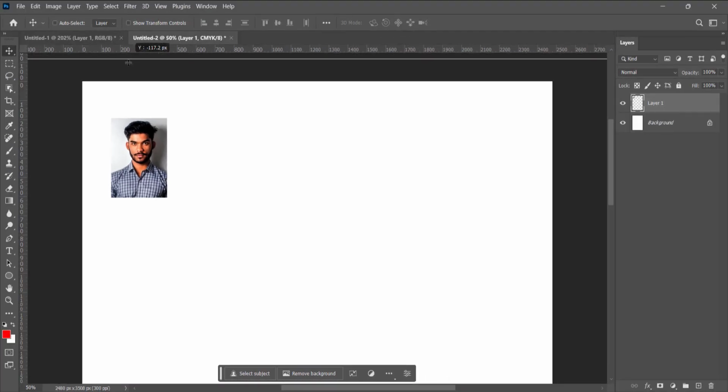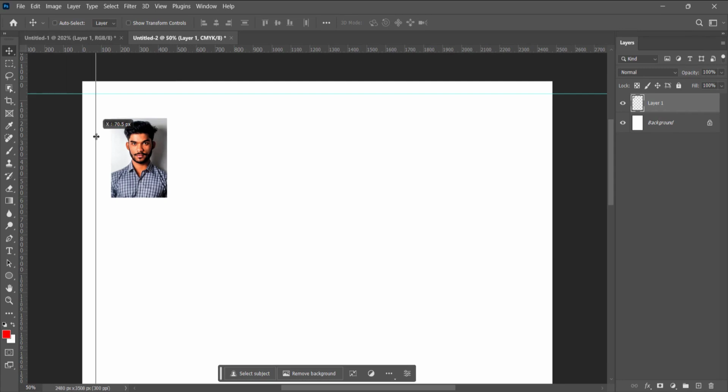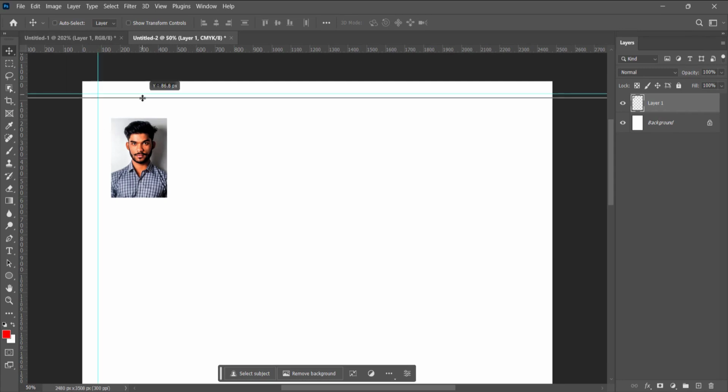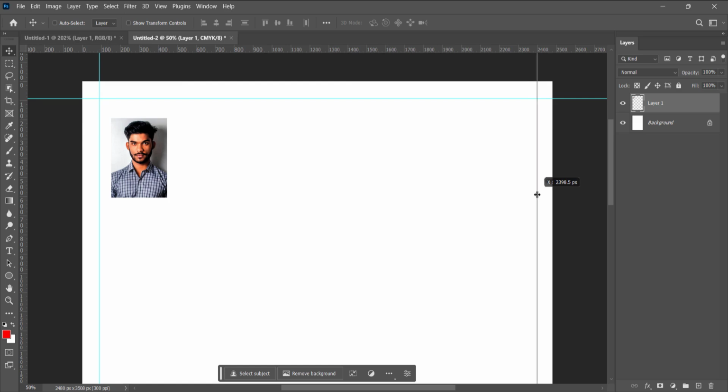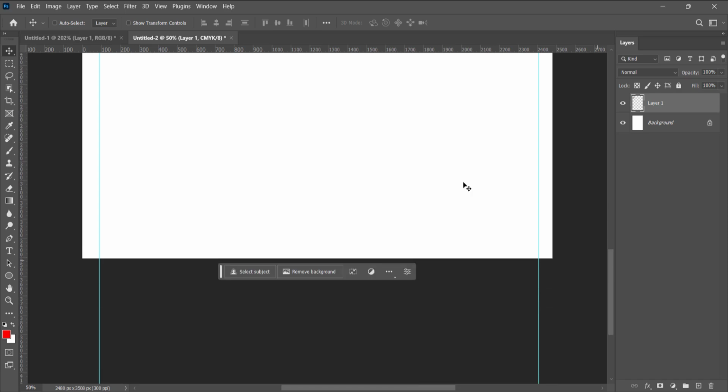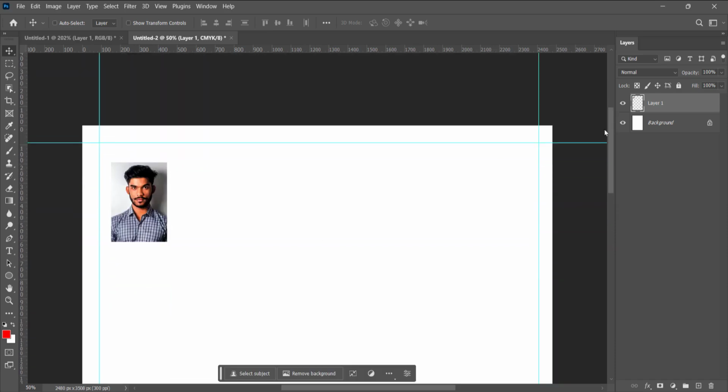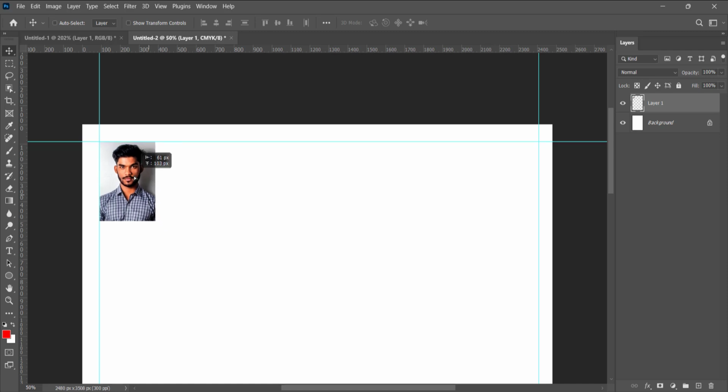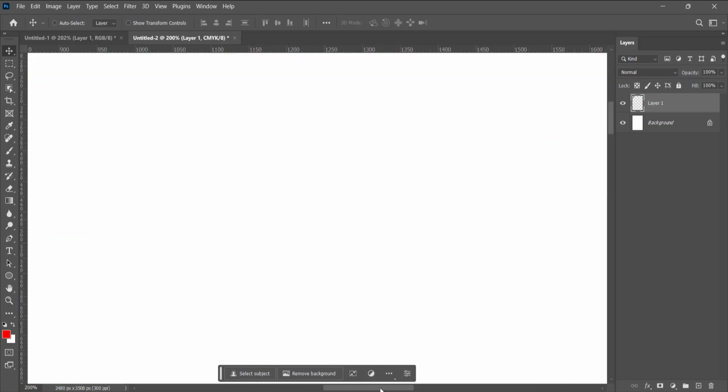From the ruler, click and drag to pull a guide on all the four sides, to give a little bit of margin to the sheet. Now click and drag to place the picture. Now the picture snaps to the guides because we have turned on the snap option.